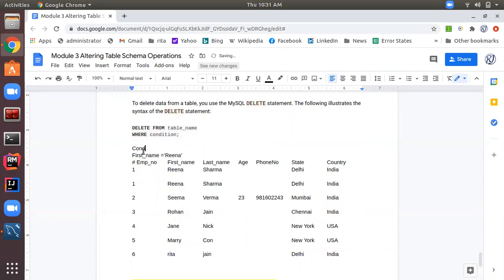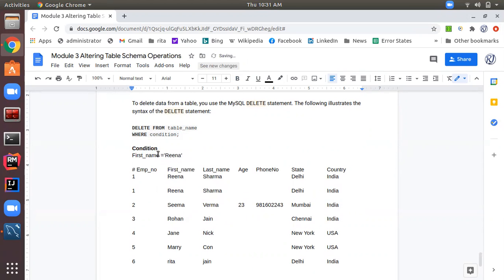I don't want to delete records other than Rina. I only want to delete records which have Rina in the first name, right? So this is my condition. So the first step in deletion is to identify the condition, and then check the table name from which you want to delete.